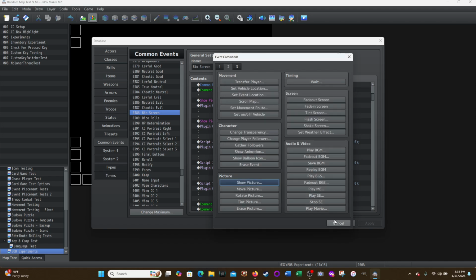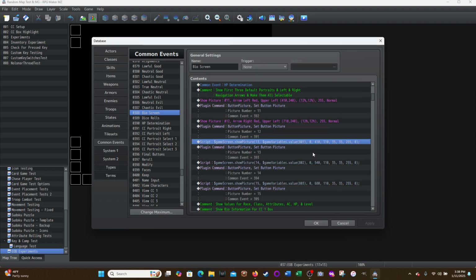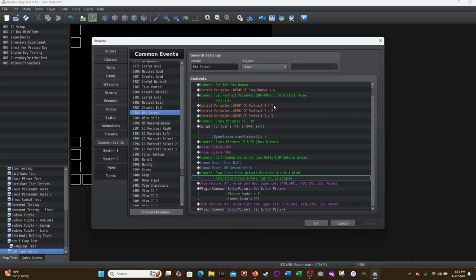Okay, so that's what's going to end up happening when we are changing or scrolling through our portraits. Again, this is just a script which is essentially doing the event command show picture, and it's using a variable as the picture ID. And then there's 3 of those because there's 3 pictures. So here's picture 13, picture 14, picture 15. It's variable 801, 802, 803, which is picture ID 1, 2, and 3.